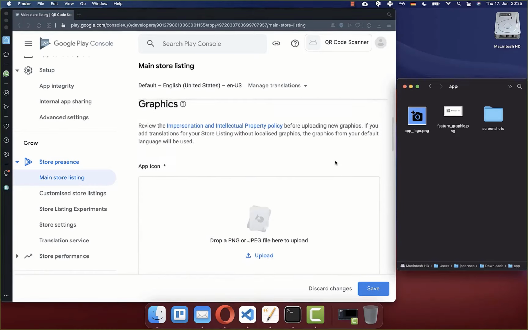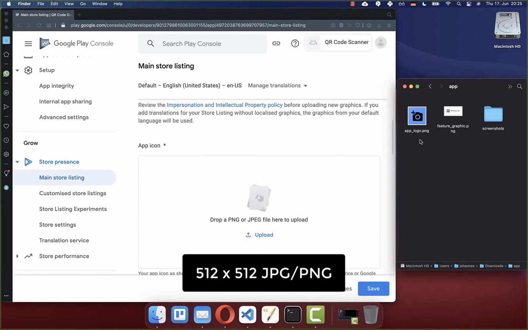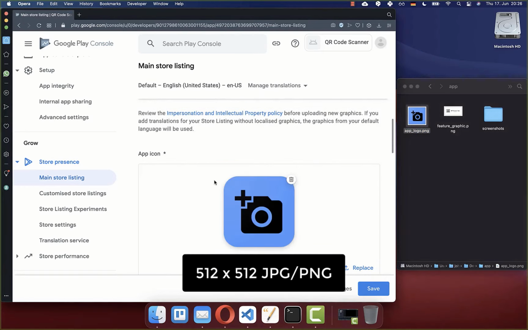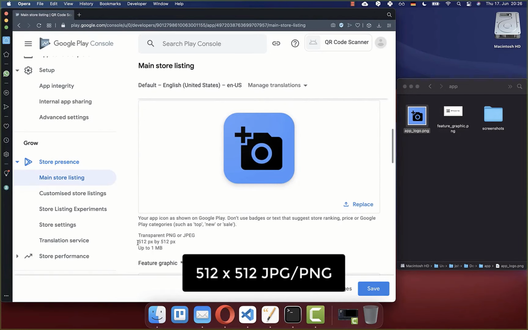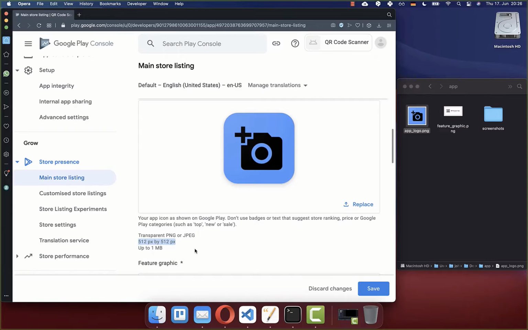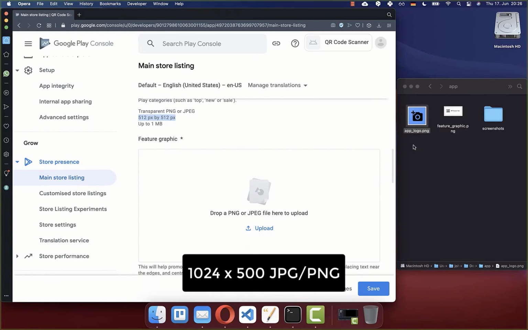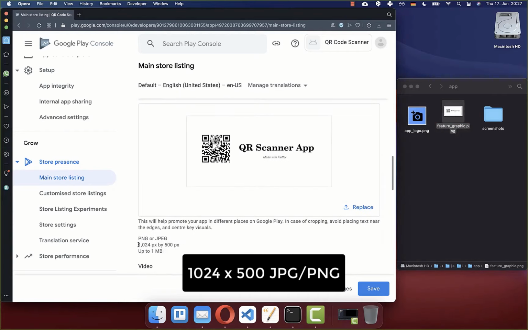Next, you can scroll down to the graphics section. Here you need to upload then your app icon, so simply drag it inside. And this app logo which you upload here needs to have a size of 512 by 512 pixels, and you can upload here a PNG or you can also upload a JPEG. Next, you need to upload here a feature graphic, which is then some graphic that you create to feature your app. Also make sure that the image that you have uploaded has these dimensions.